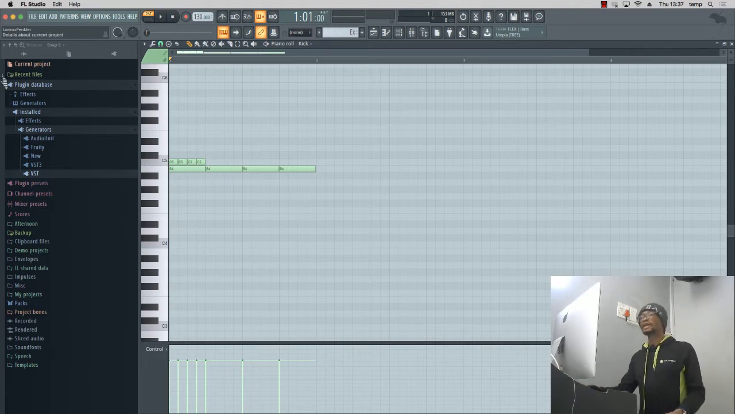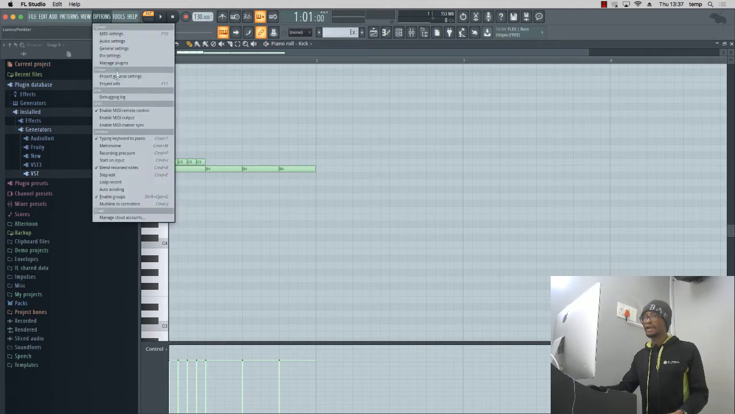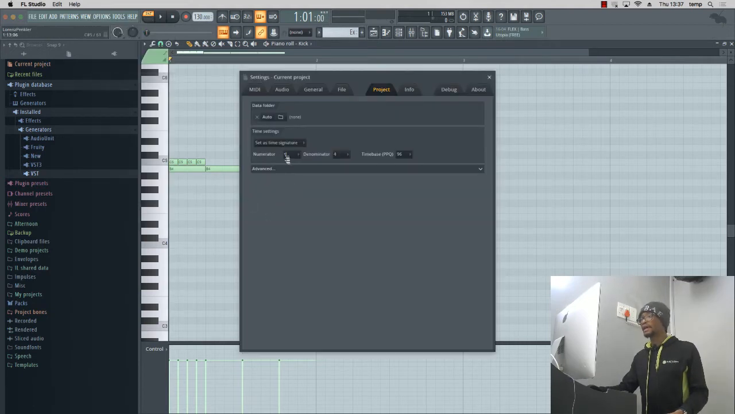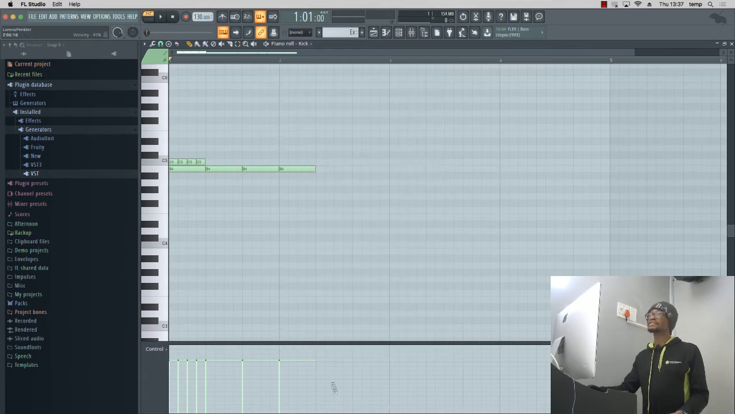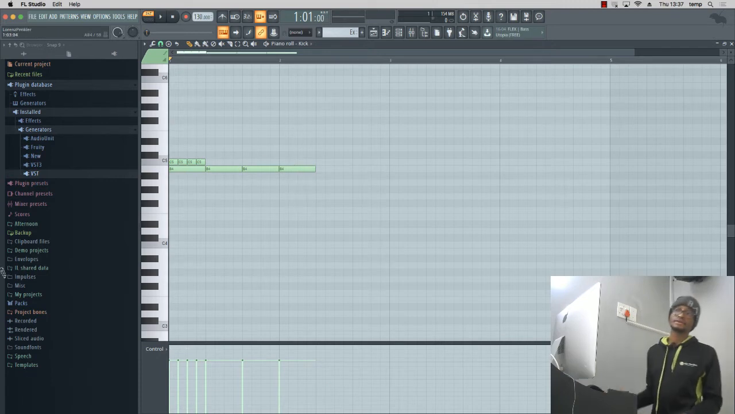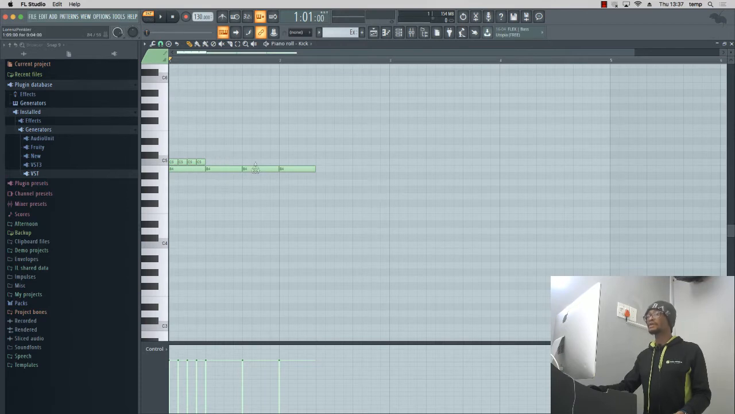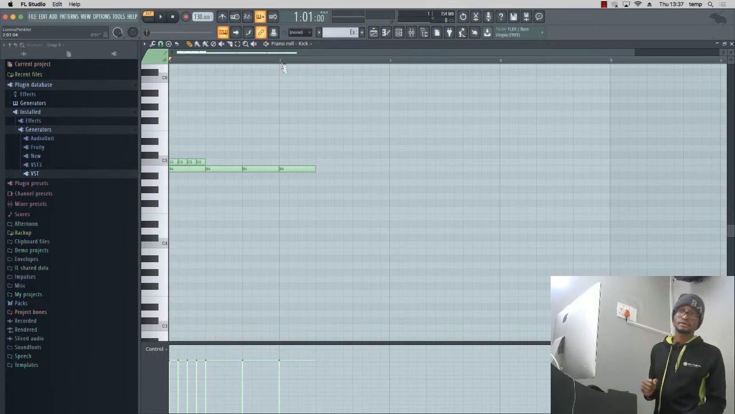Cool. So now let's go change it. Options, project settings, and let's do 3/4. Let's see how that translates. Do you see there's already a quarter note that's out of line? Again, I've got a quarter note, quarter note, quarter note. That gives us 3. You guys understand how it translates?